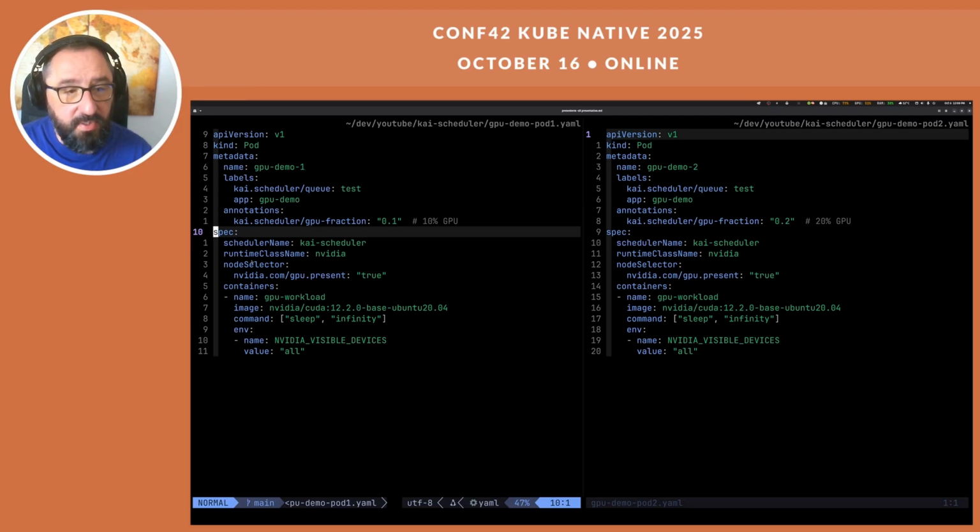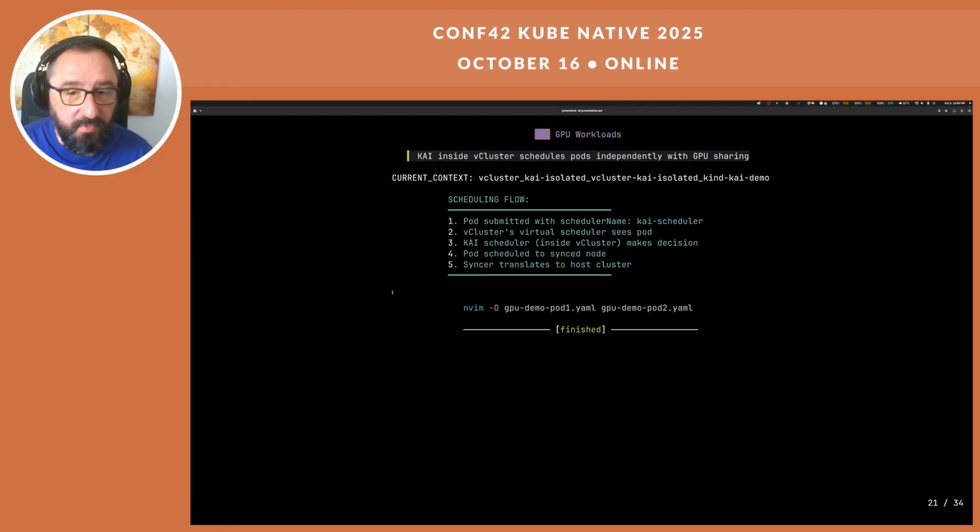And another important setting here is the scheduler name. We are selecting KAI Scheduler and runtime class NVIDIA. So those pods don't do anything interesting, they just sleep, but we are able to schedule them inside of vCluster. So let's give it a try.